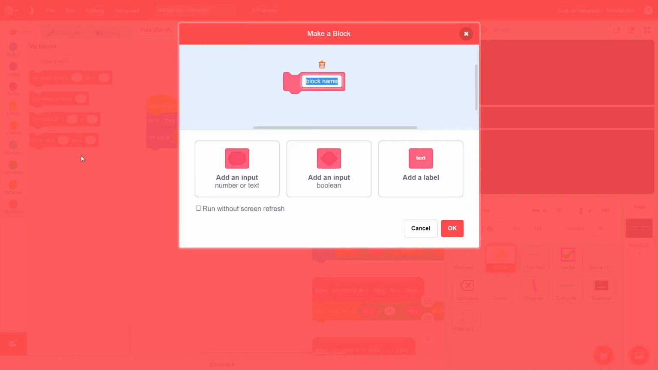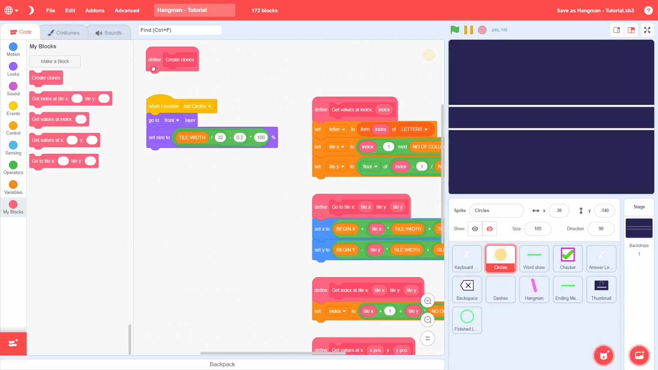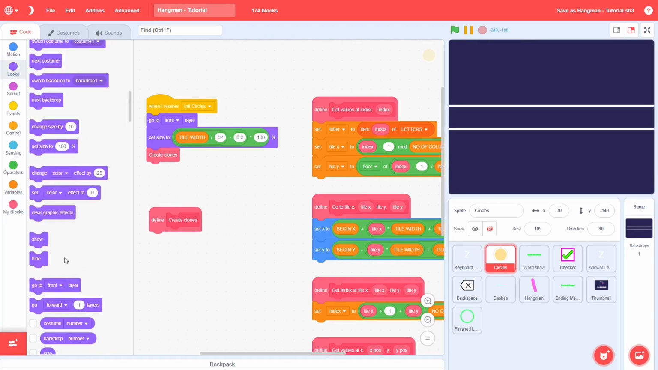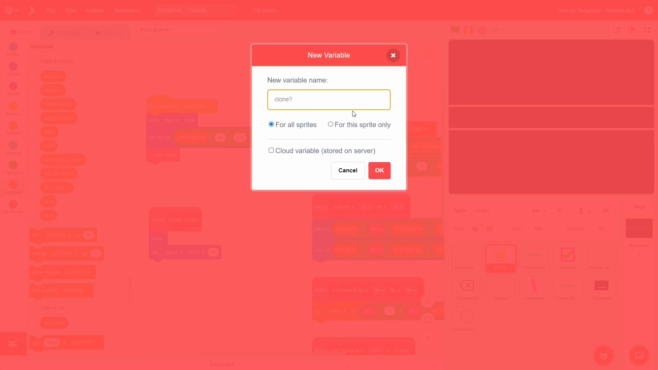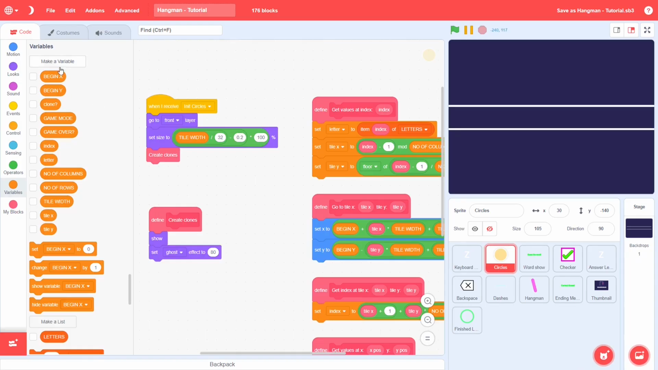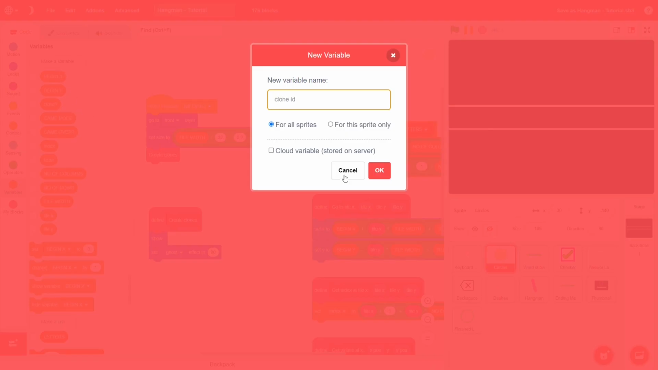Great, now create a custom block called create clones, making sure to run without screen refresh. Place the block after the init circles message. Okay, now we must define it. First show and then set the ghost effect to be 80%. Create a variable called clone for the sprite only and then another variable called clone ID for the sprite only.